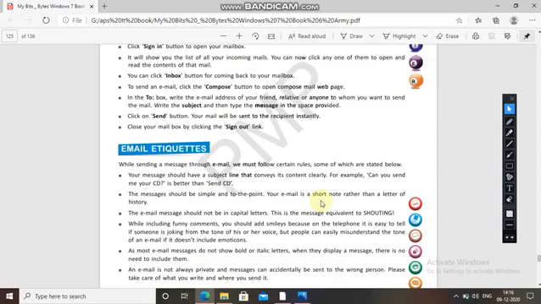Now there are some rules and regulations which you have to follow while sending an email. Your message should have a subject line that conveys its content clearly.